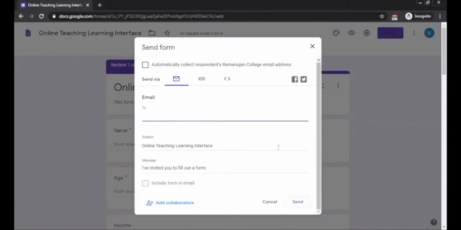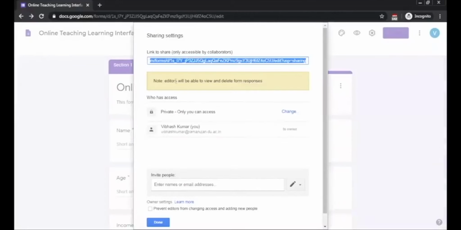by clicking on send. Now, for example, if I want to add collaborators in my Google form, I want it to be checked or edited or improvised by my fellow colleagues, then I'll add collaborators here by clicking on this. So now you see this kind of form. This is the form link which is going to be generated. Now, who has access to this form? It's private, only you can access, or I can change it as well, by inviting people.